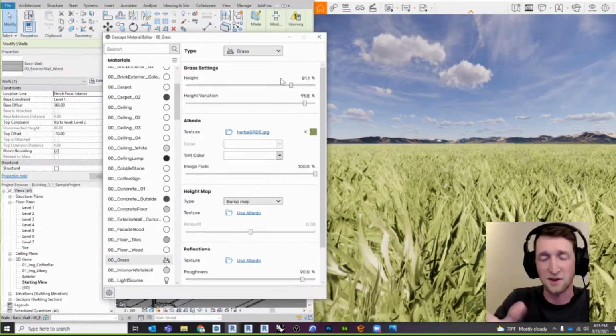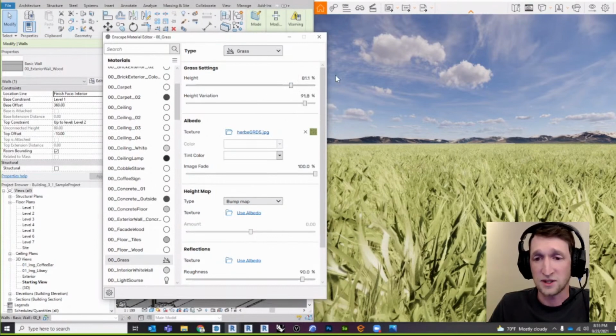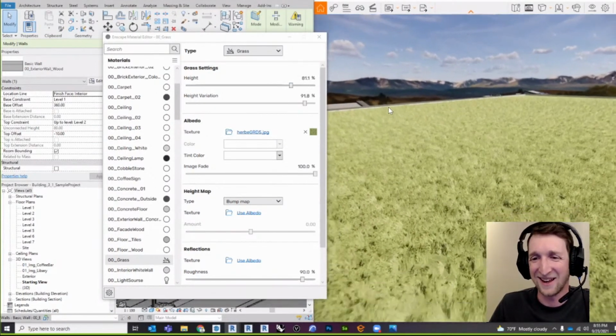Yeah, just by sliding things left and right. And it renders really nice, by the way, for those people. Exactly, it does render really nice.